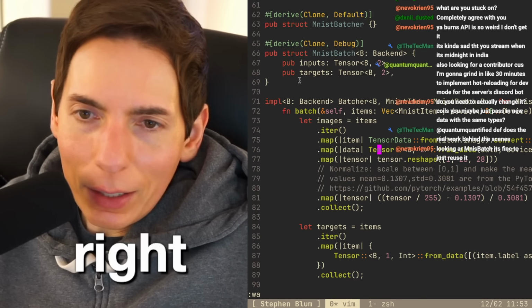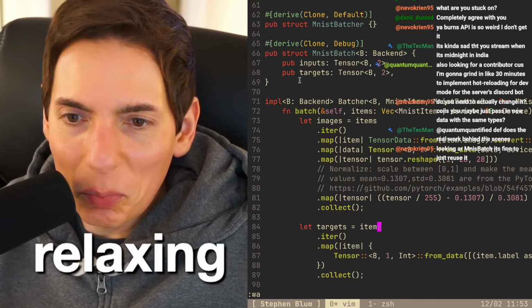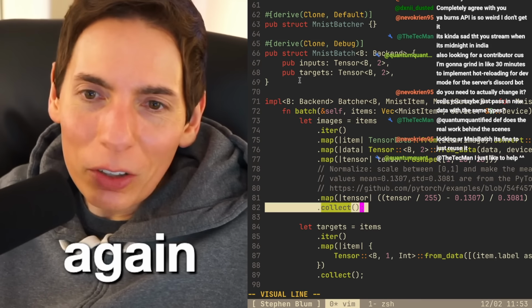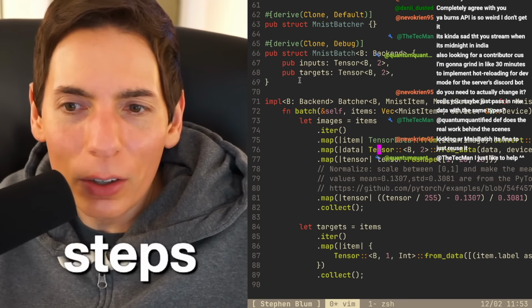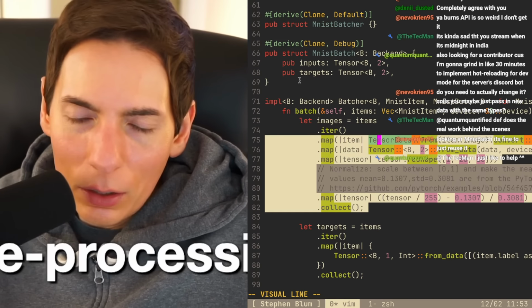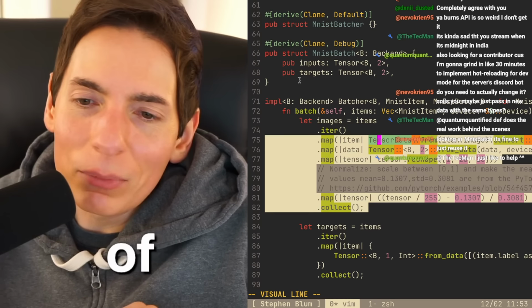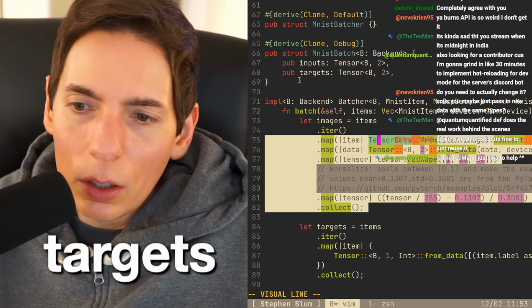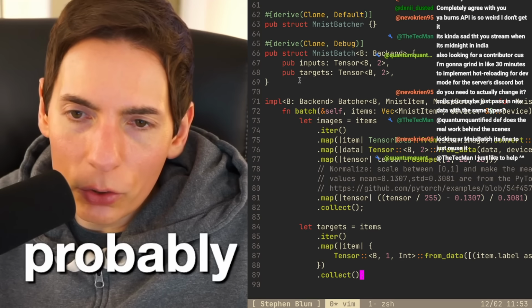So it's batch. Nice, easy, relaxing jaunt with the Burn library and Rust. We don't need to do any of these normalization steps. Also, this is data pre-processing, right? We don't need to do any of that. None of that needs to happen here. Images, items, targets. So we could probably, all right, this is what we've got to do.